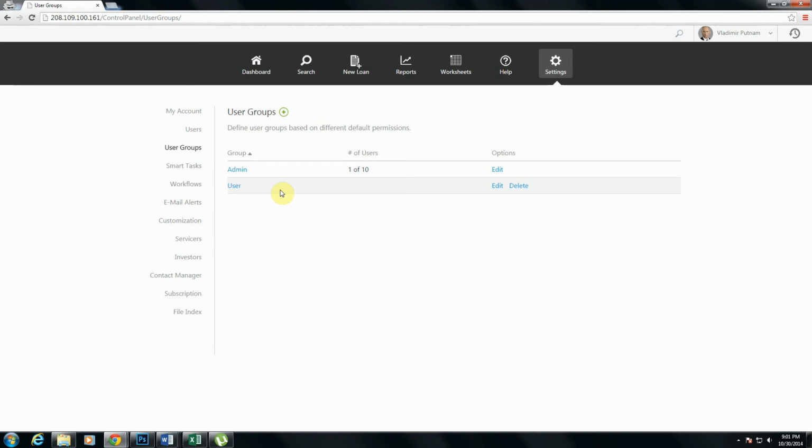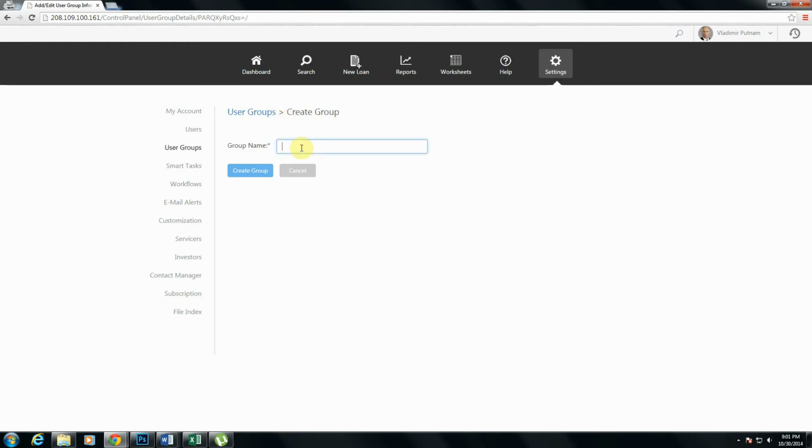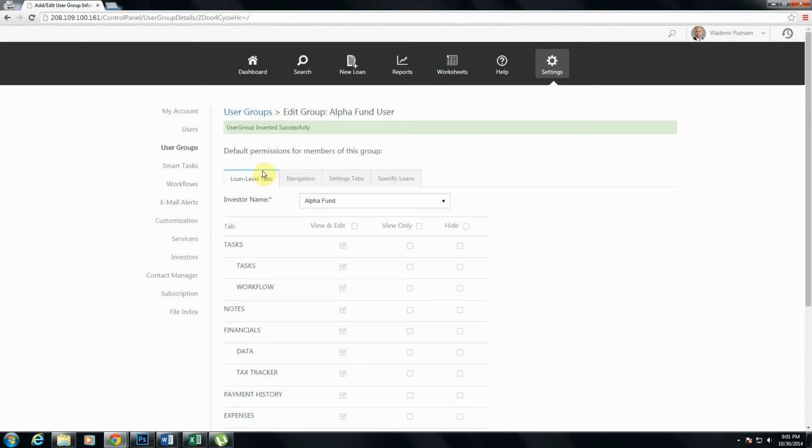So to walk you through this, let's say you want to add a group that only has access to loans in a certain fund that you have, or loans that belong to a certain investor. So I'm going to click Add User Group by clicking this green button at the top of my screen, and I will call this Alpha Fund Users. And then I get a bunch of options to customize what these users are going to see.